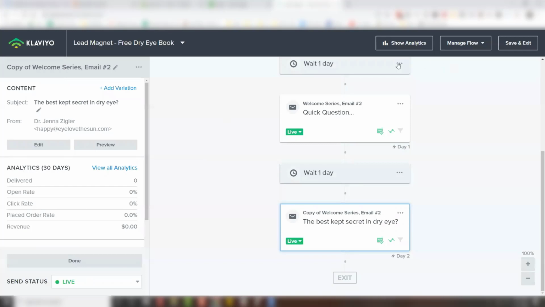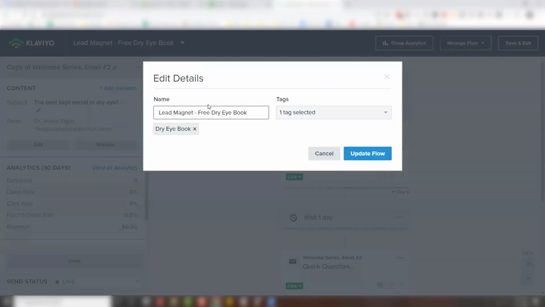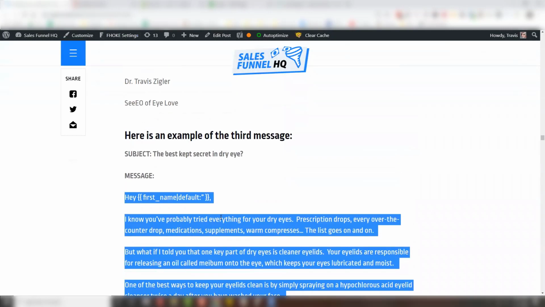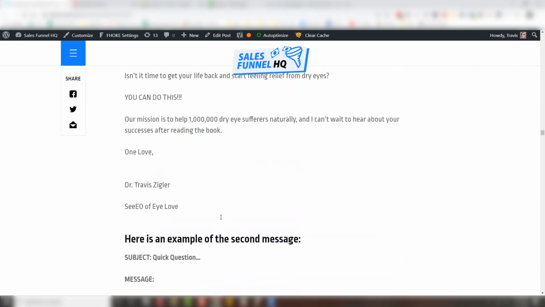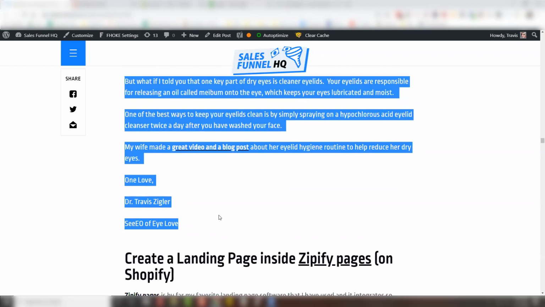I'm going to change the name of this flow just to put a star to differentiate between my other one that I made for the pictures. All right, so we've created our flow. That can take a little time just to write the copy, but feel free to copy mine and just customize it to yours. So there's a 3 email sequence. What I do with this email is it's kind of like a welcome email.